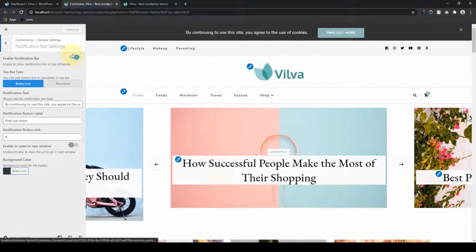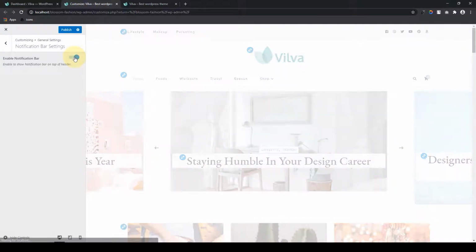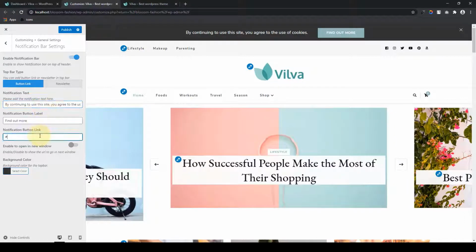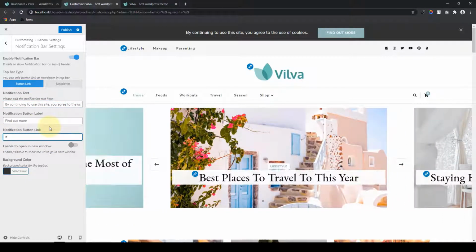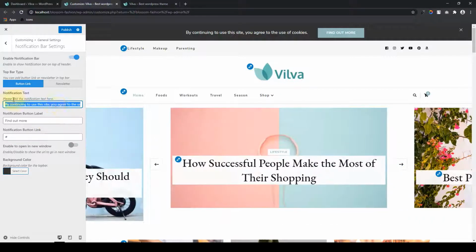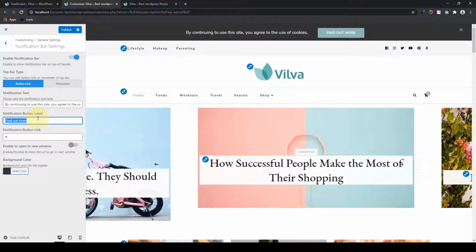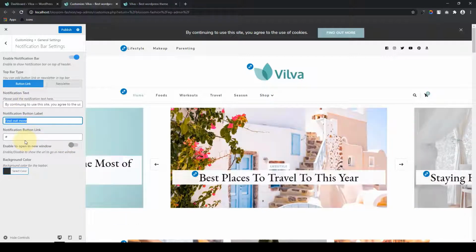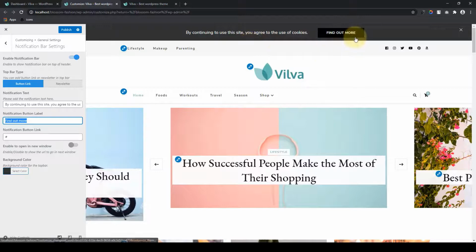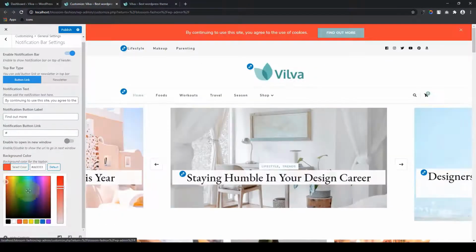So the first thing that you will have to do is enable the notification bar if you have not already, and you can easily link your privacy policies by adding the link in the notification button link over here, and you can easily edit the notification text from over here. And instead of "find out more", you can also edit the label to anything that you want. You also have the option to open the notification bar link in a new tab, and you can also select the background color from over here.